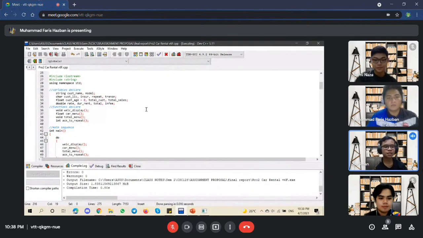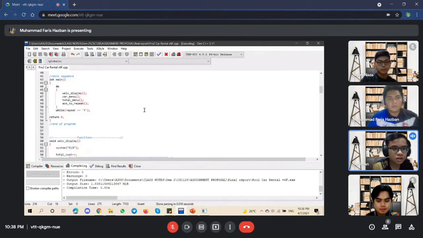Okay, next is about our coding. Our coding is below. This is the main function body of our coding. We use a do while loop, which can ask the customer to enter how many cars they want and how many new customer users can enter. We use 4 types of function in this coding.